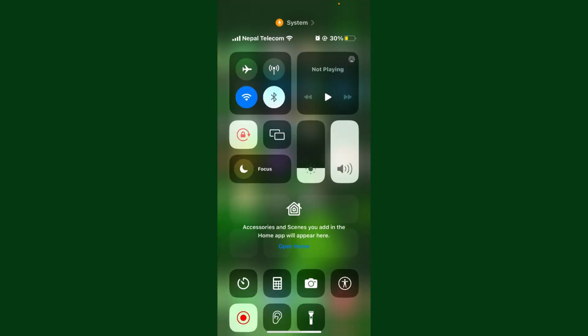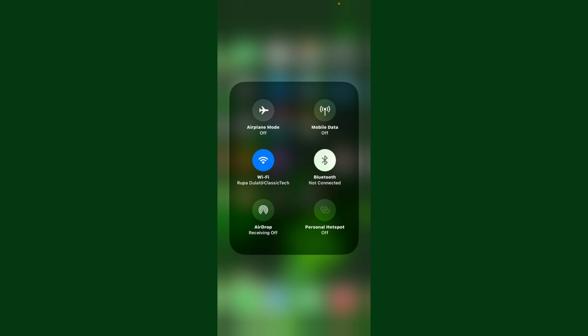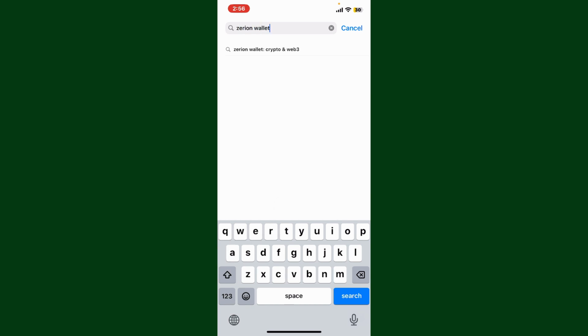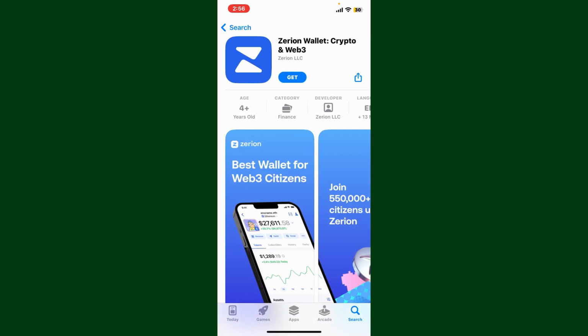First, make sure that your iPhone is connected to a stable internet. Next, launch the App Store. Go to the search box and type in Zerion wallet and search. Once you find this application from Zerion LLC, tap on the Get button to begin the download. Now wait for the application to be downloaded and installed on your iPhone.